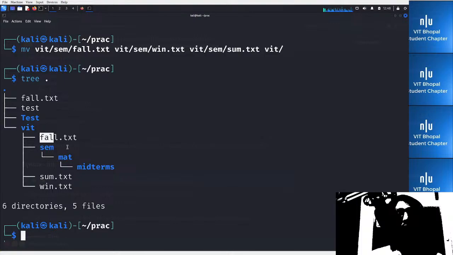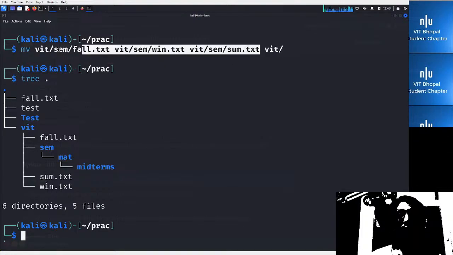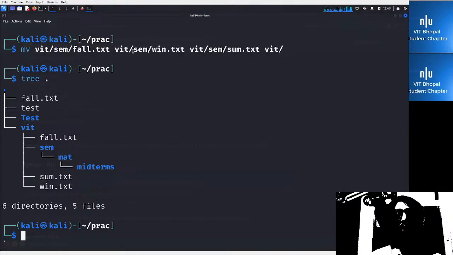This was an example to tell you that you can move multiple files into a single directory, but you can't move one file into multiple. So the last one specified is always the destination directory, and the previous ones are all the files or directories which are going to move here. Okay.